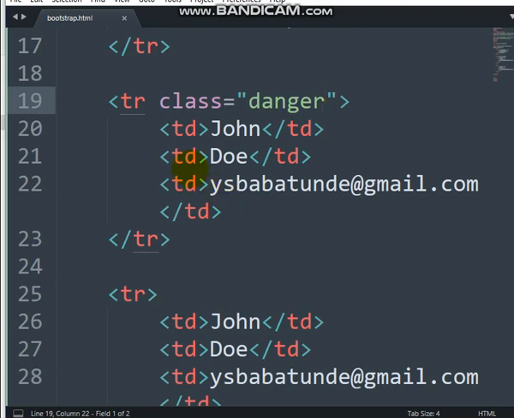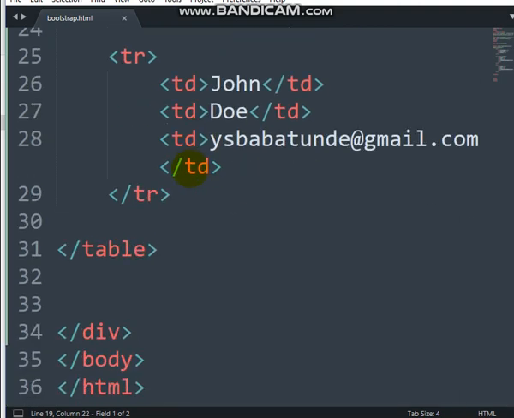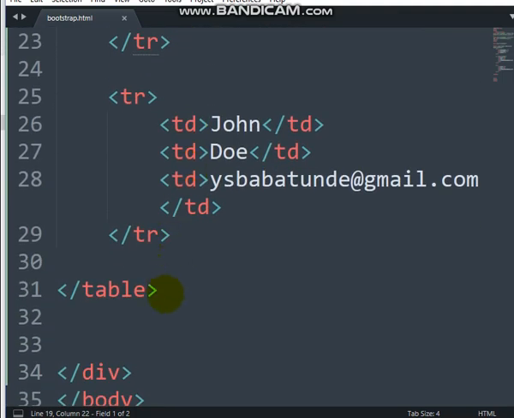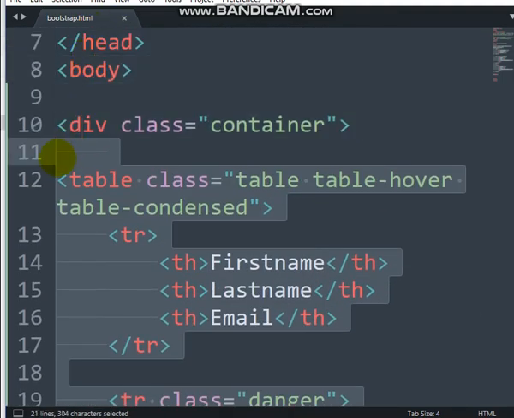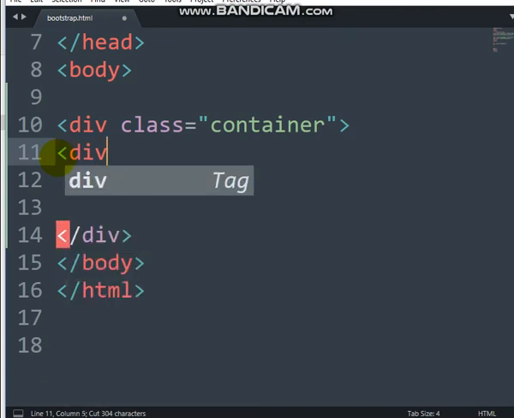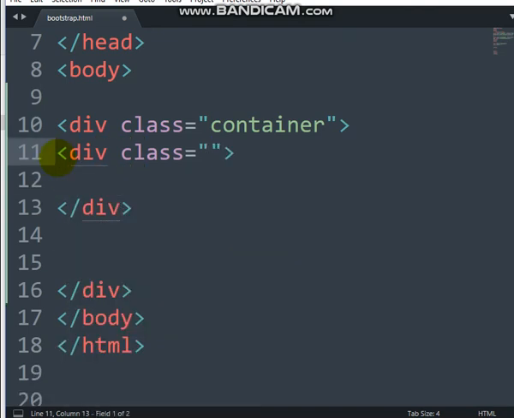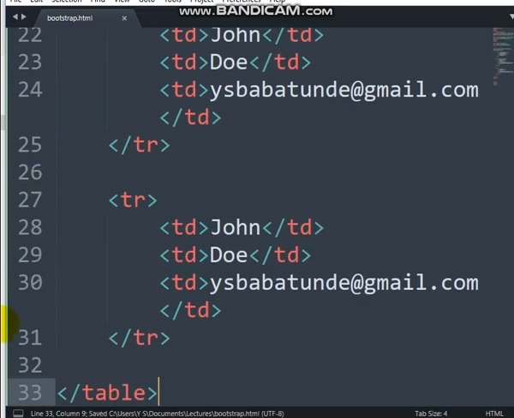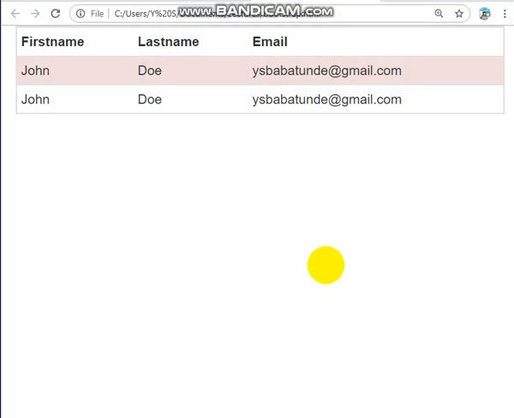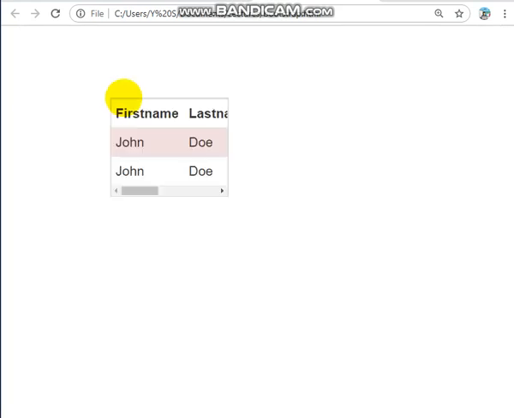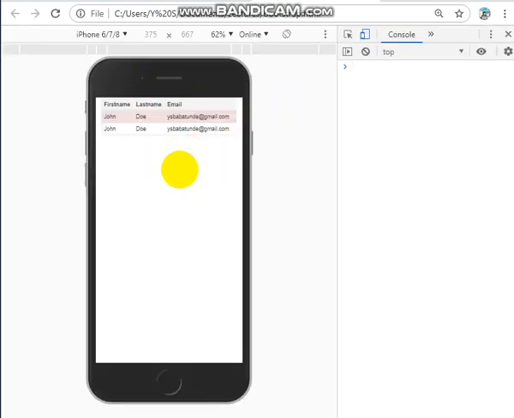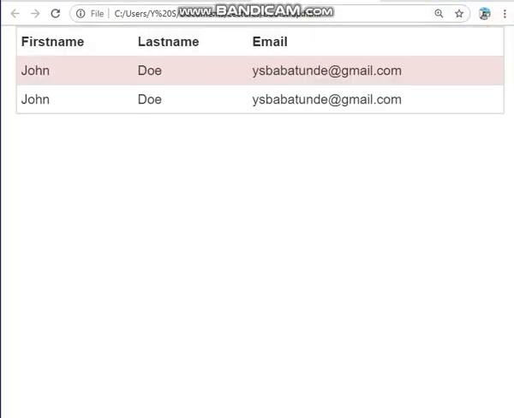Okay, what if the content of your table is too much? So you just remove this table class, create one div, add class called table-responsive. So that means the content in your table is too long. Let me change this thing to mobile and show you. You know, this thing is too long. You see now, it fits into the screen. Even if it does not fit in, it will scroll.